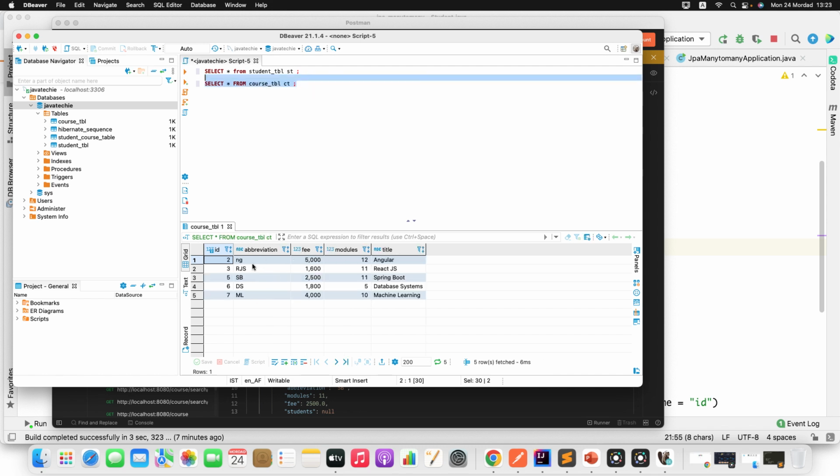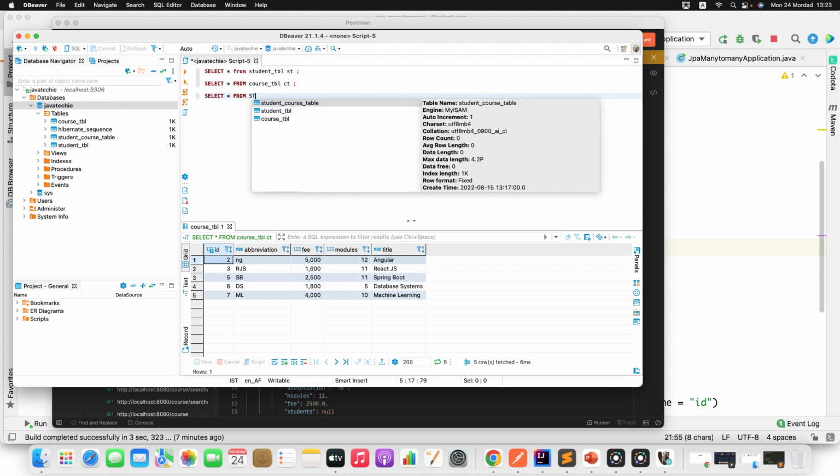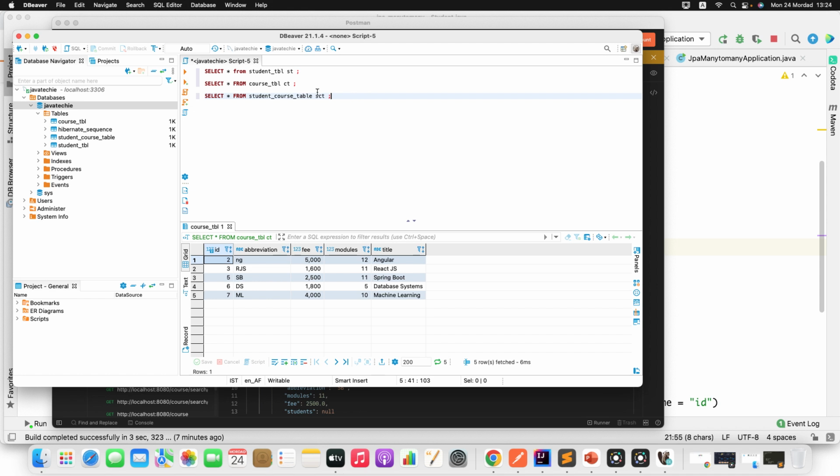You can see here there are 5 courses, 2, 3, Angular and React.js added by Santosh, and 5, 6, 7 added by Basant. Okay, that you can view in the student course table. Now select star from student course table. Okay, so make sure to remember the ID so that I can tell you.